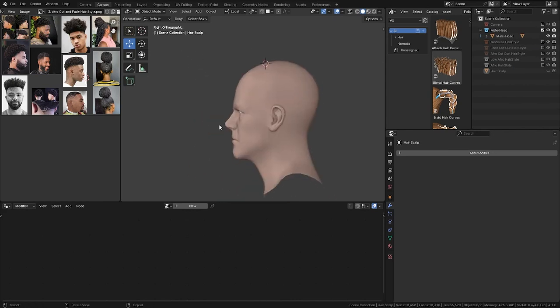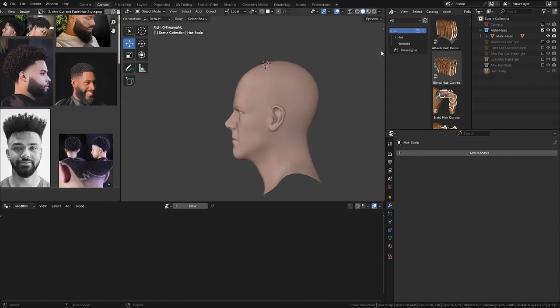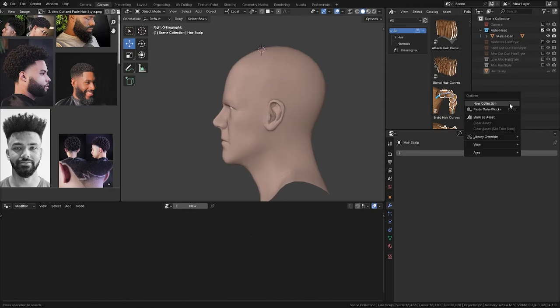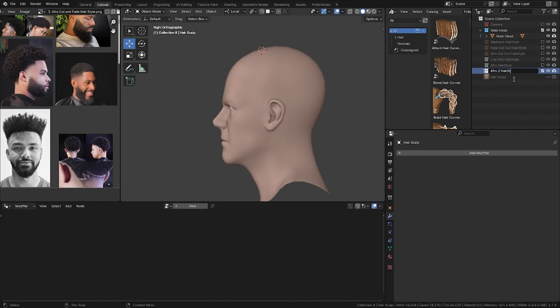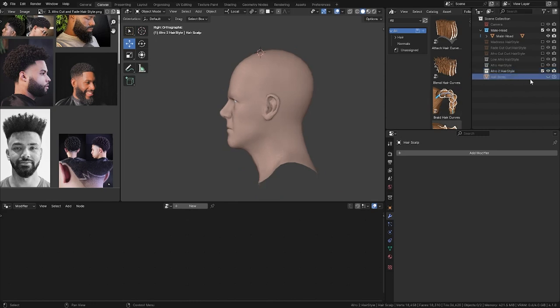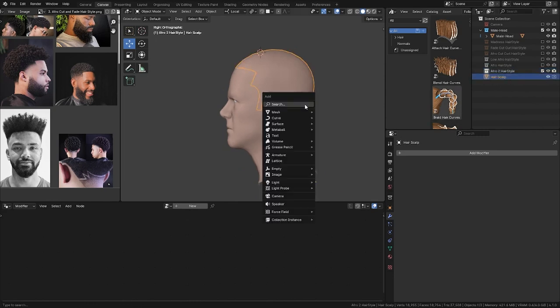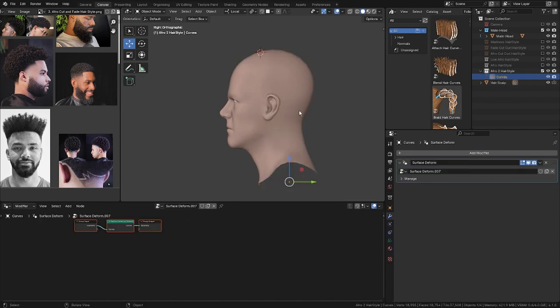So we'll make two hairstyles. We'll make afro and fade cut hairstyle. The rest you can find in this file, and you can take a look and study how you can create them yourself. So let me create another collection, Afro 2 hairstyle. After that, we need to select the scalp, then Shift A. I'll add the curve, then empty hair, copy the name here and paste it here. It will be Afro 2 hairstyle.